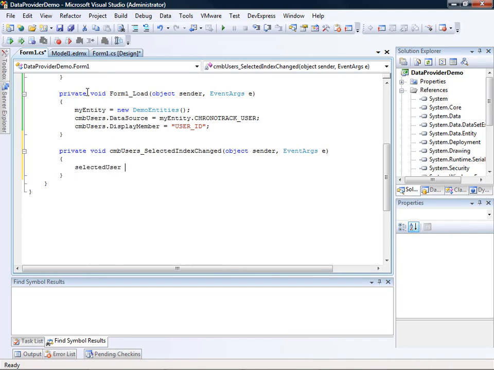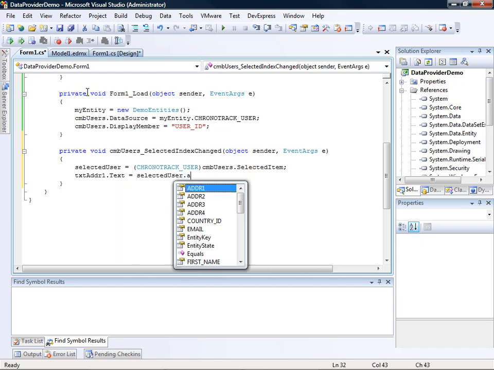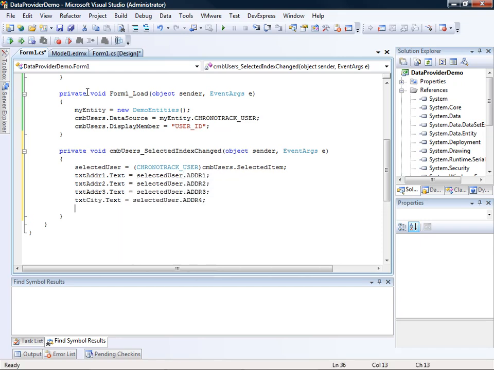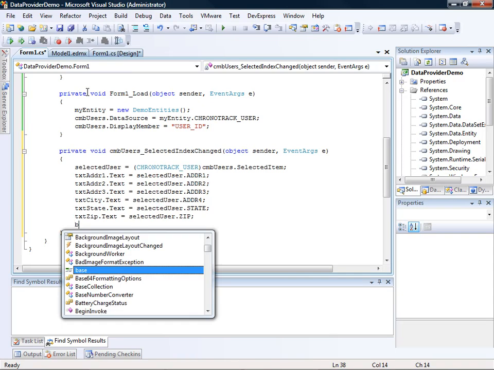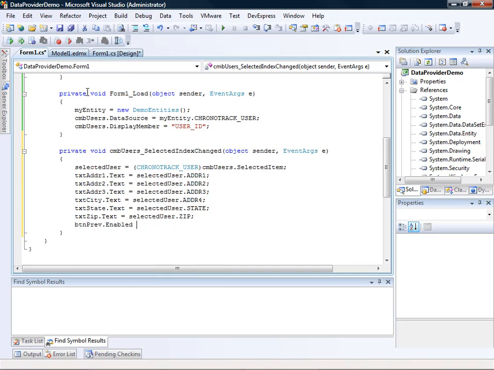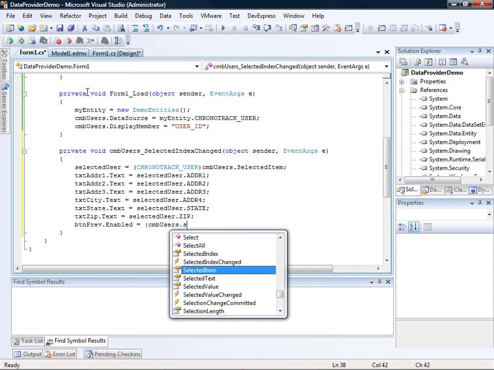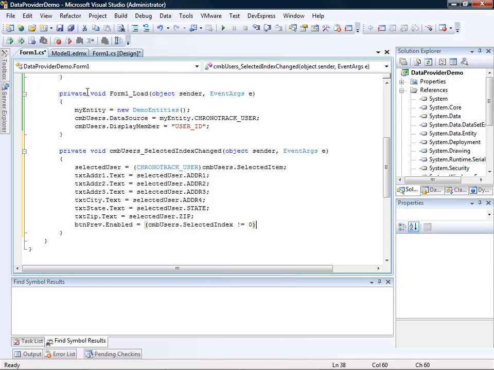First, let's grab the user object, or user record if you prefer, that has been selected from the list. Now we can start populating our text boxes with the correct data. This includes the user's street address, city, state, and zip. Next, we want to disable the previous or next buttons if we happen to be viewing the first or last user in the list, respectively.